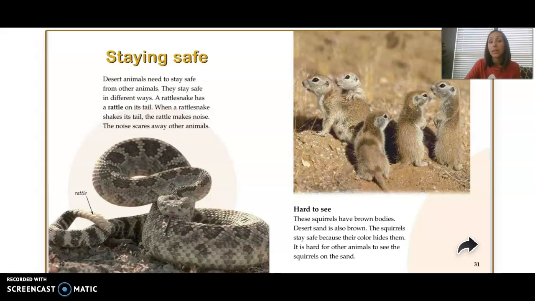Hard to see. These squirrels have brown bodies. Desert sand is also brown. The squirrels stay safe because their color hides them. It is hard for other animals to see the squirrels on the sand. And that's called using camouflage or being camouflaged, when an animal can blend in with its environment and then the other animals don't see it as easily.